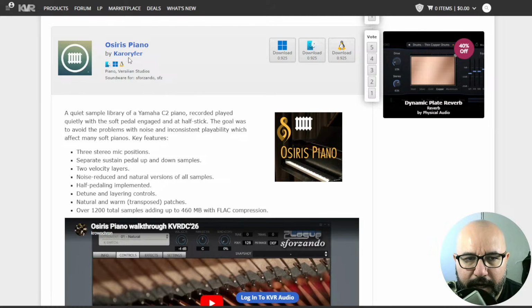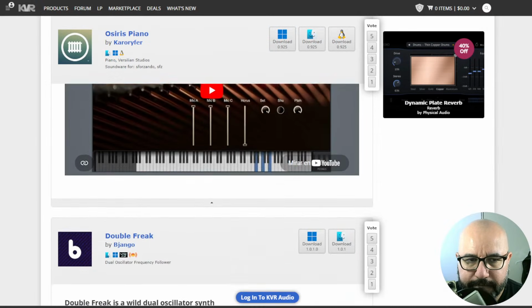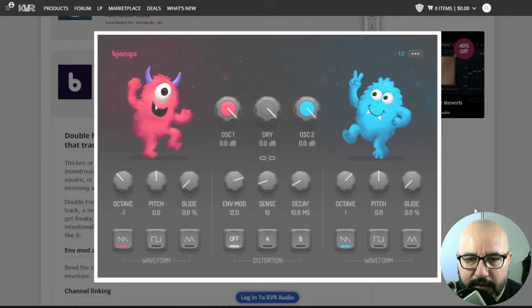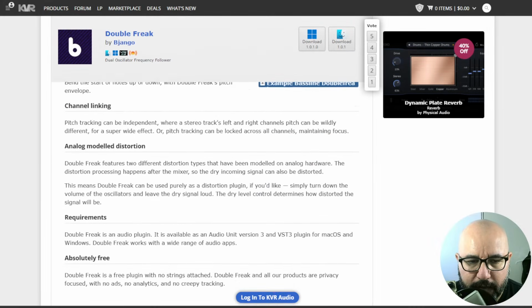Osiris Piano by Calorifer. A quiet sample library of a Yamaha C2 piano recorded played quietly with a soft pedal engaged and a half stick. Okay, a piano plugin. Next we have Double Freak by Django. Dual oscillator frequency follower, right? Thicken or completely replace audio with a pair of freaky, monstrous, unpredictable oscillators, right? What else we have here?